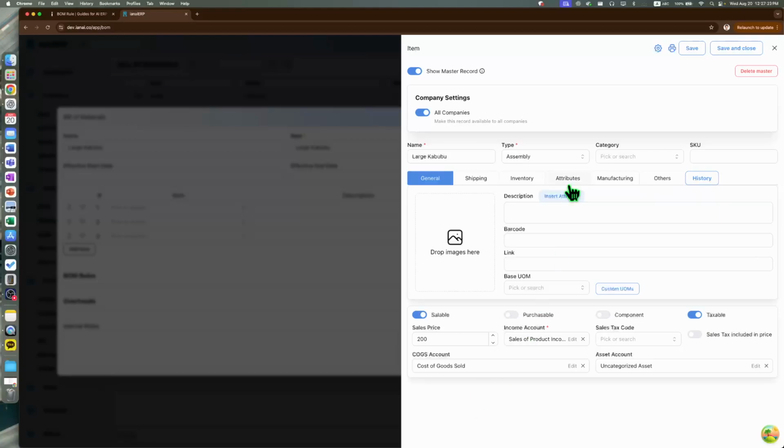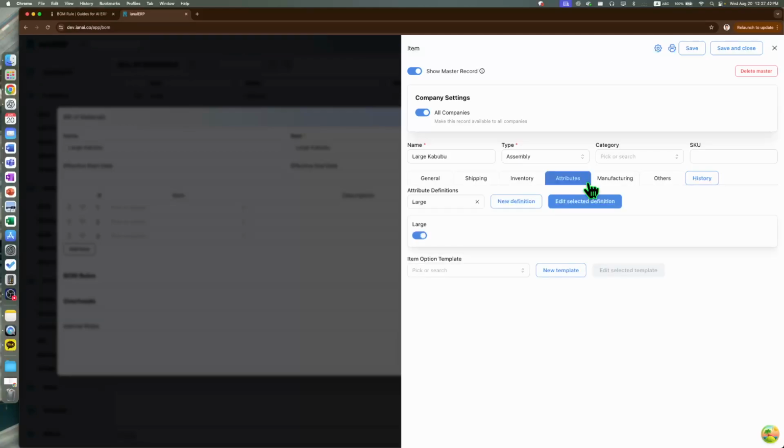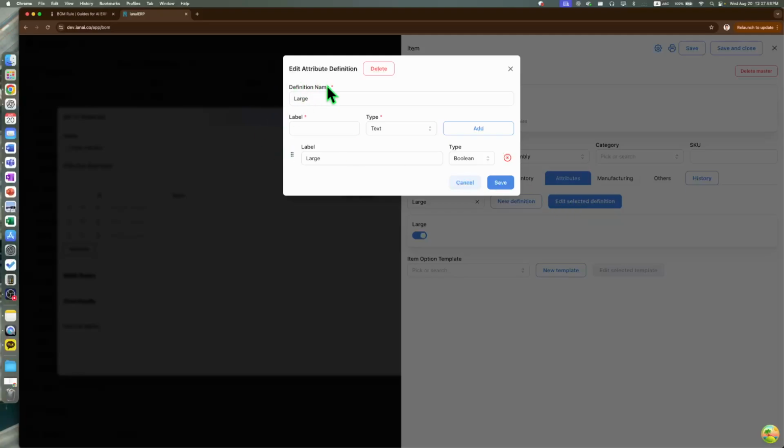What's important in setting up customized BOM rules is that you have to set these attributes here. If you haven't watched the video, these subsections within the items help you set up the item so that it can be used in the different functions within the system. Because we set these attributes ahead of time, we're going to be able to use them to customize our bill of materials. Because this is a large Kabubu, I added a definition called large and set it as a Boolean value. If you go to edit here, I set the definition name with the label of large with the type of Boolean.